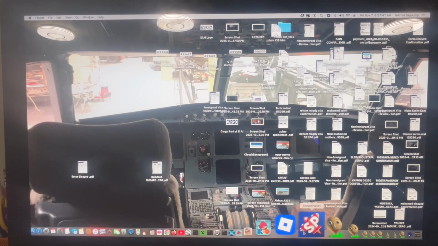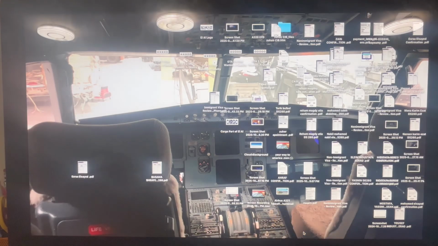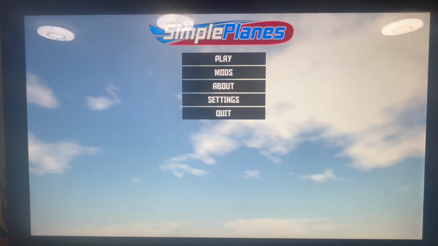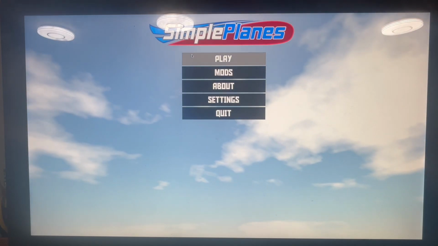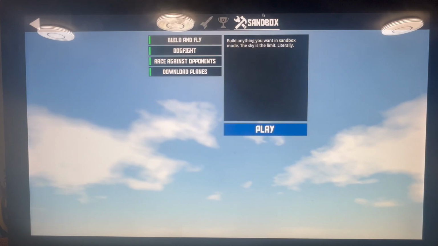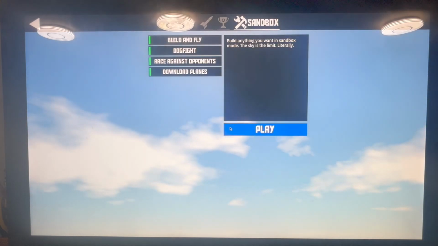So the first thing we need to do is go to SimplePlanes. Alright, now the game should be loading any second now. We are at the title, it says SimplePlanes. Let's click on the play button, and then go to the build and fly button since we're on sandbox. Then let's go to the play button again and wait until it loads.